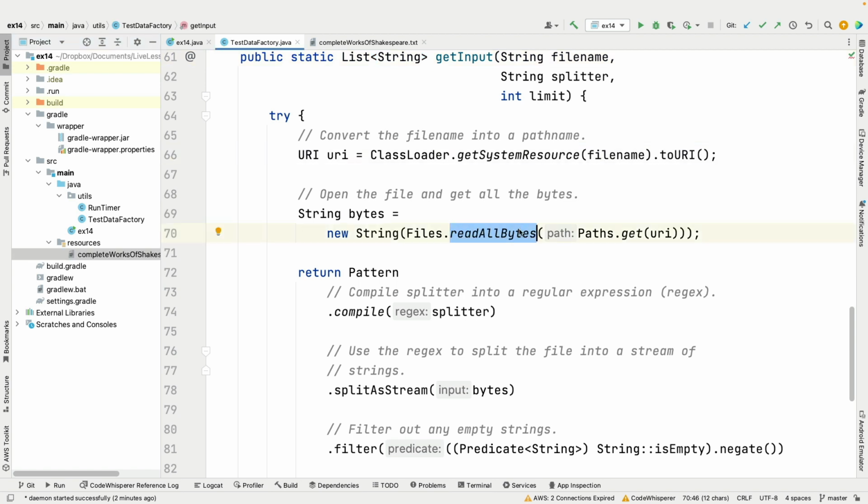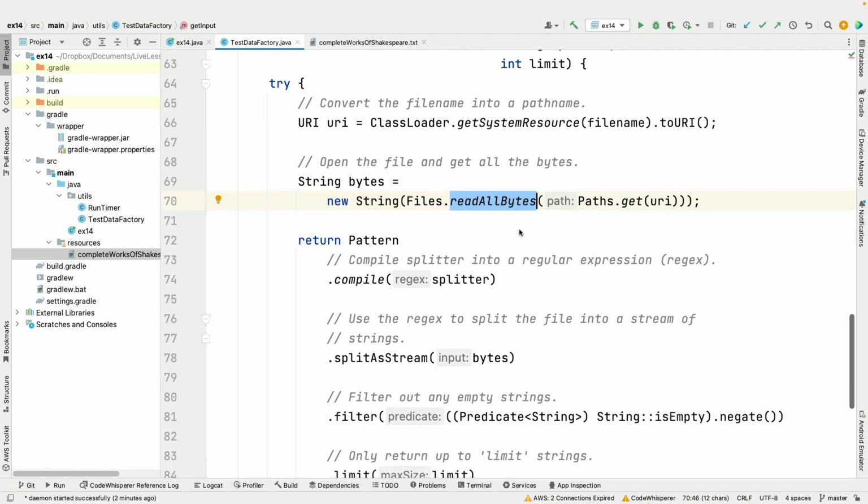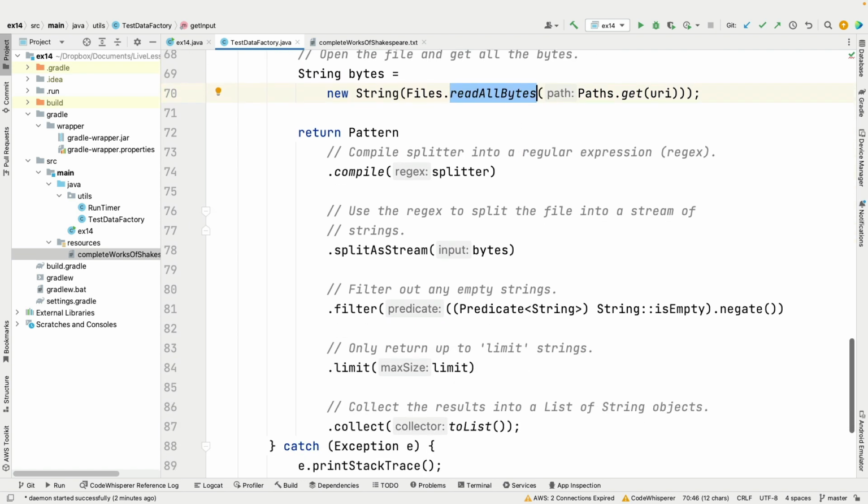So now we've got one giant string containing all the bytes of all the words in Shakespeare. We then take that crazy regular expression that I showed you before, and we split the works of Shakespeare up according to that regular expression, which means it's going to ignore all the things that are white space and punctuation. We split the bytes as a stream, so now we have a stream of words.